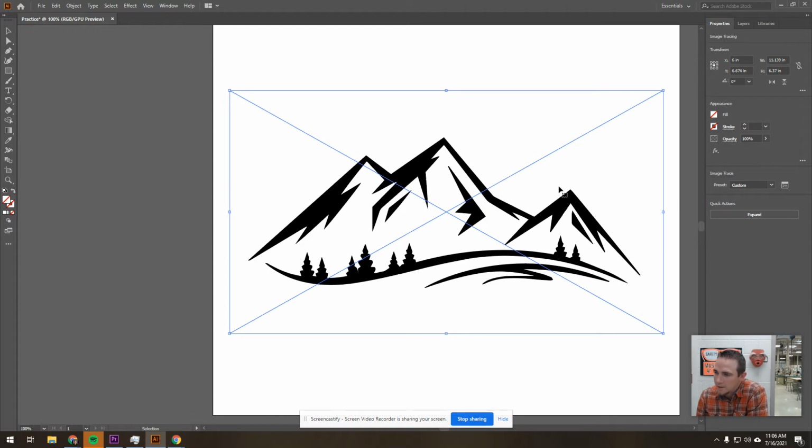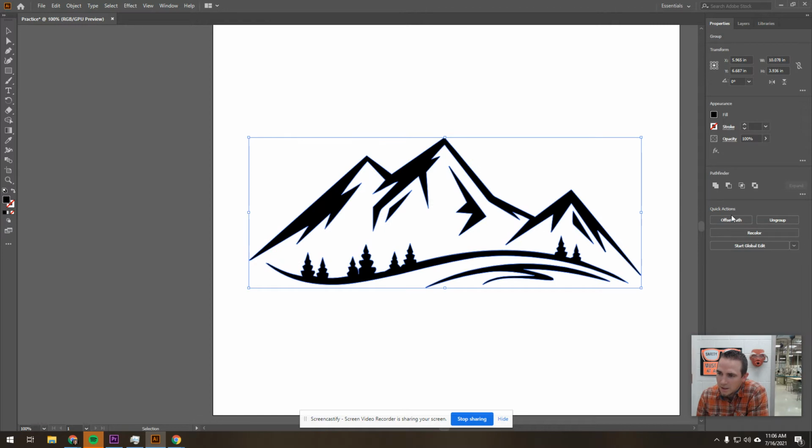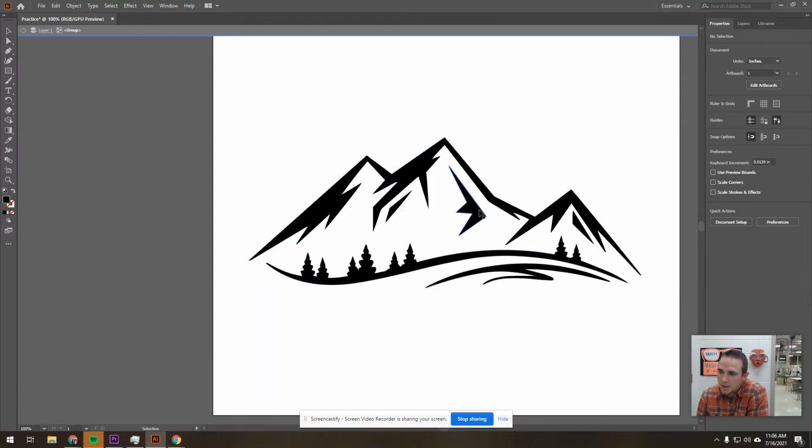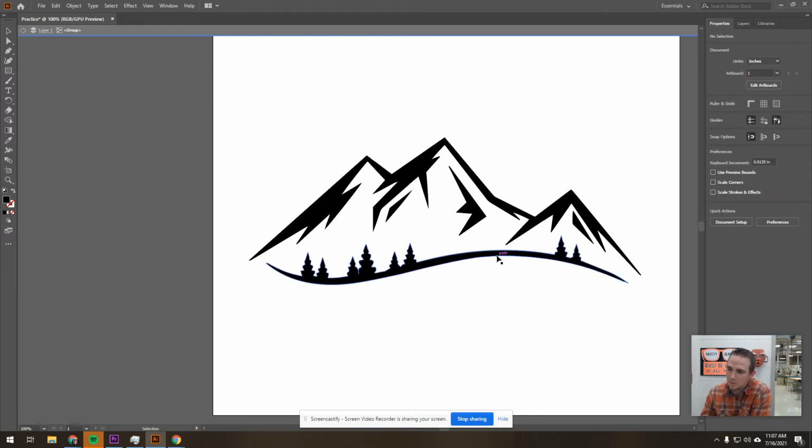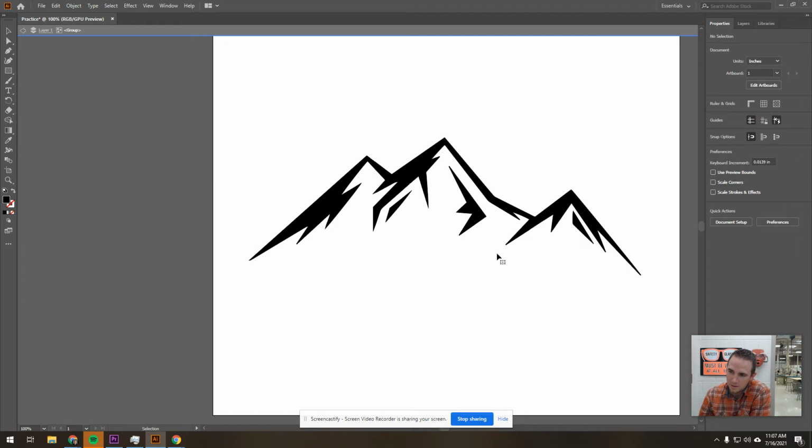In order to edit this, we need to select it and come over here and click on expand, and that breaks this image up into separate pieces. Now, if I want to select one of those pieces to edit or delete it, I'll double click on the image, and then a single click will let me select individual parts and delete them.